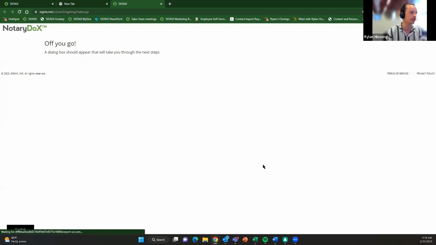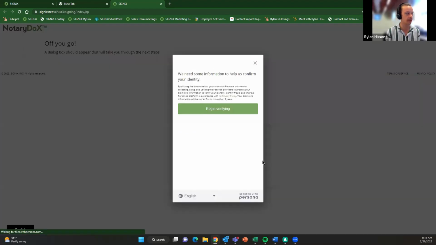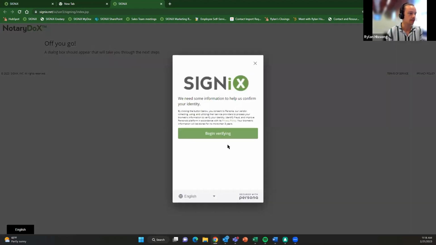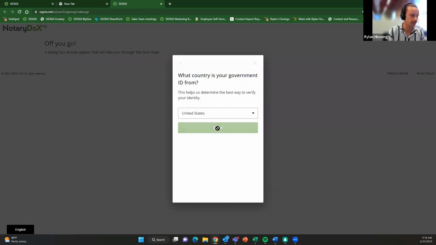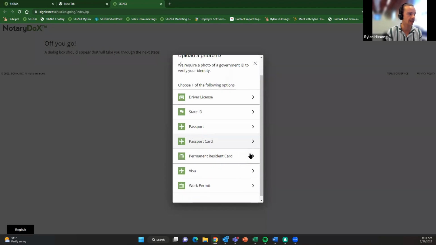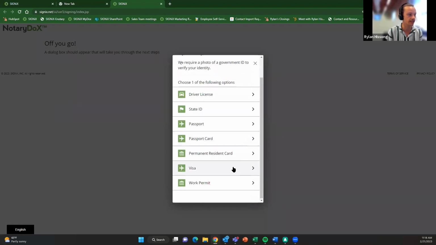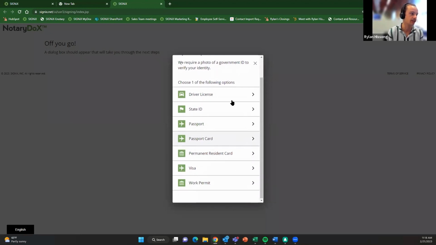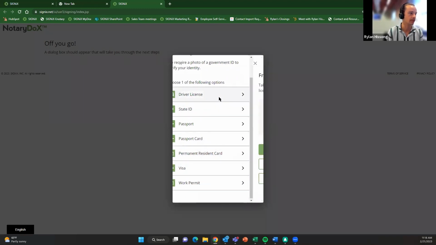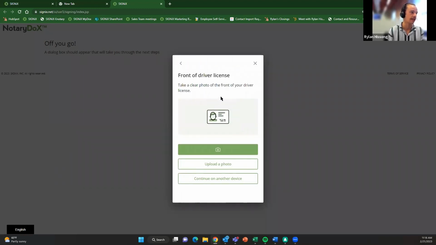And then I can move on to actually uploading that picture of my ID. So I'll begin verifying, select the country from where my ID is from. And I have any choice of these as a valid form of ID. Typically, obviously, it's a driver's license, but if for some reason they didn't have that, then they can use another form. I'm going to use driver's license, and they have 3 different methods of uploading that picture of their ID.